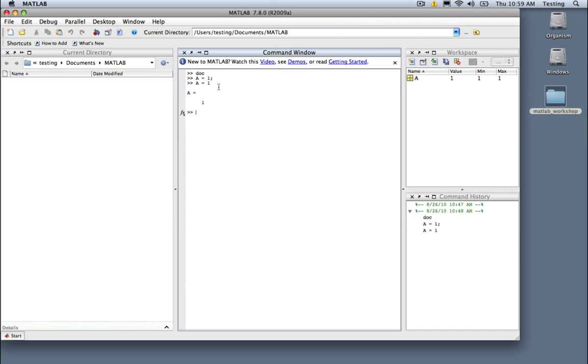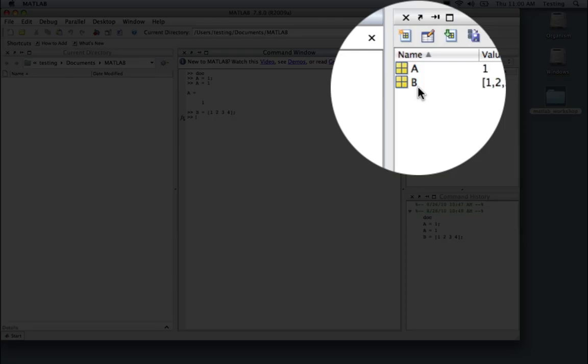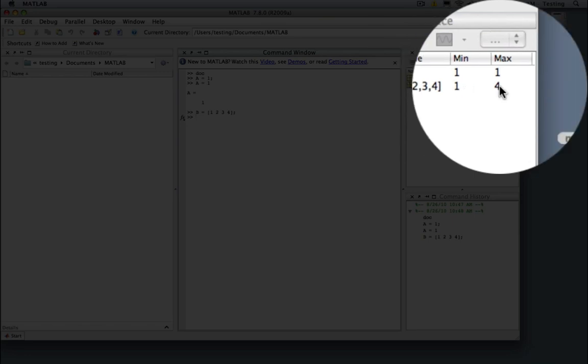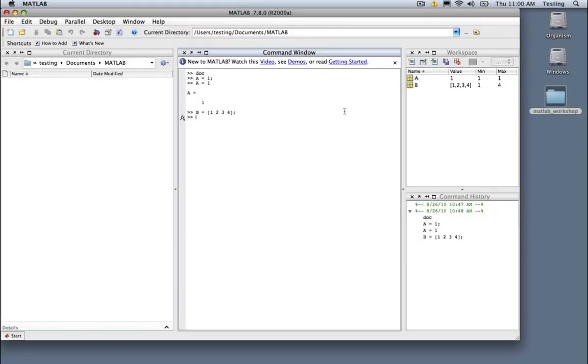Now if I want to create a vector, I can create a vector by assigning a variable equal to a list of numbers in brackets. So I can type B equals, open bracket, 1, 2, 3, 4, close bracket, semicolon, enter. So now B is part of the workspace. Instead of having a single value, it has 4 values. It has a minimum value of 1 and a maximum value of 4. B in this case is called a row vector because it has only one row but multiple columns.